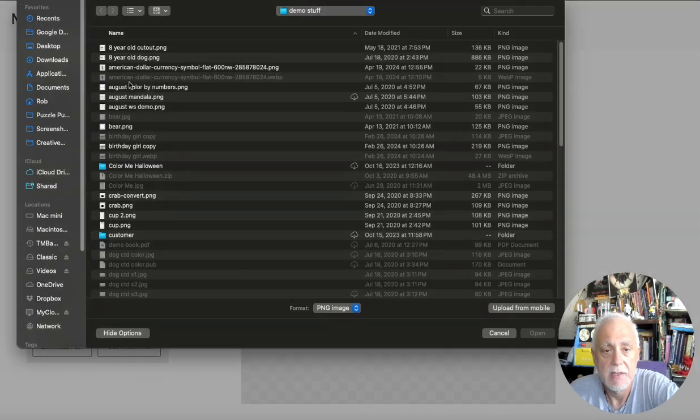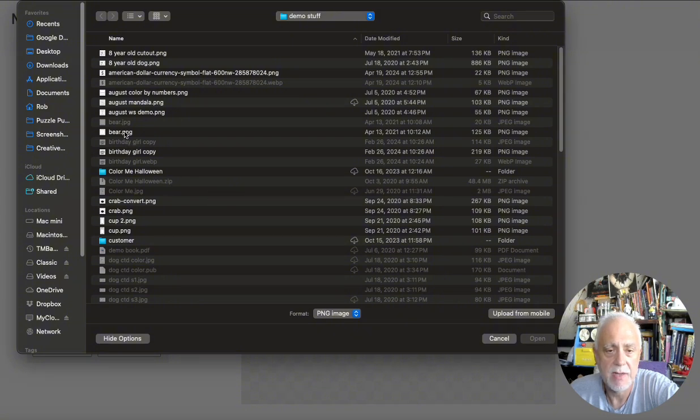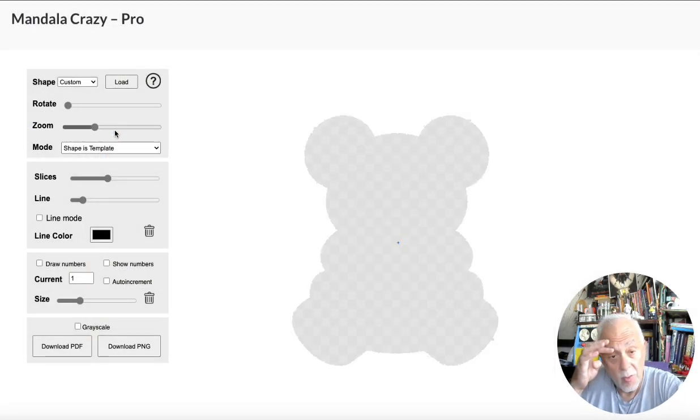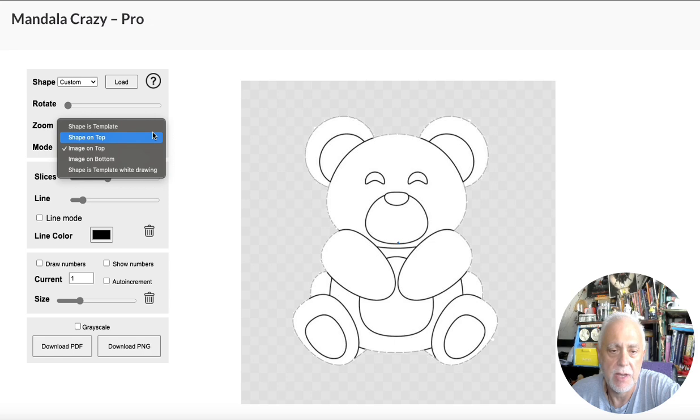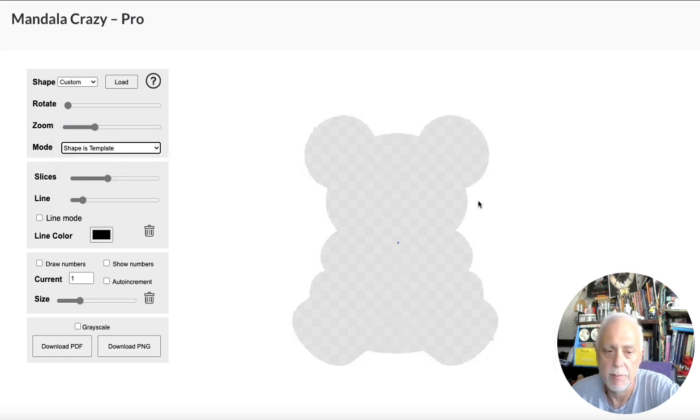Watch this. What I'm going to do is bring in this little bear. The bear picture comes in, and let me show you what it looks like. This is the bear, and he's a black and white colorable image. Now, we actually allow you to do what's called image slicing. You can choose from different ranges of how the bear itself is applied. In this case, I'm going to do the shape as a template.